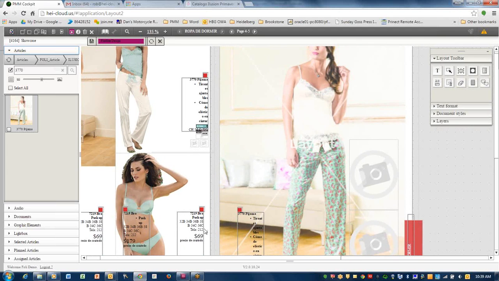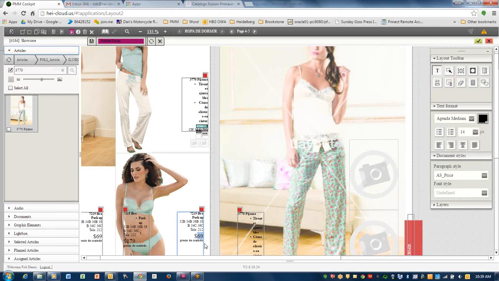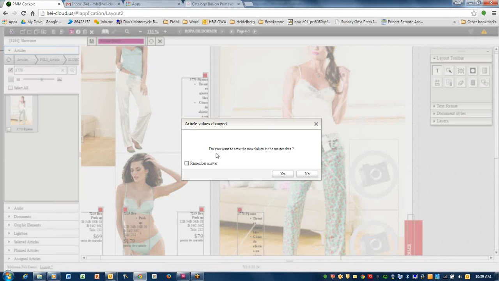Okay, let's say we wanted to do some text editing. We are in the live database here. So when I click on this box and I select this price and I say, let's make this price 79. I'm going to make this price change to 79. Notice I get this little green checkbox here. When I click this checkbox, it asks me, do you want to save these values to the master data? This is going to save this information into the database.